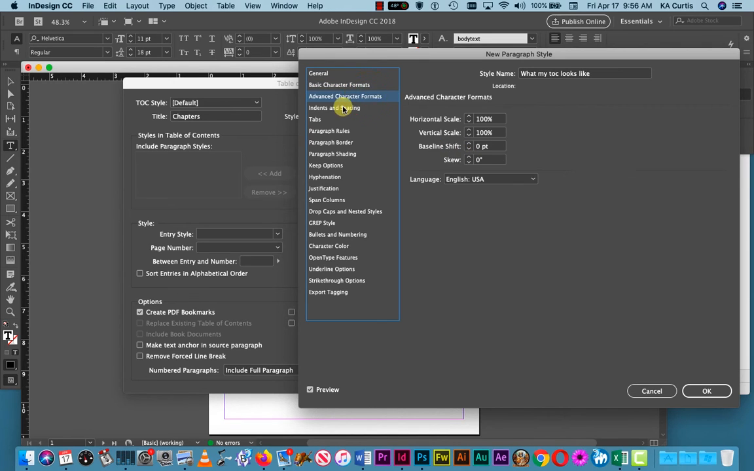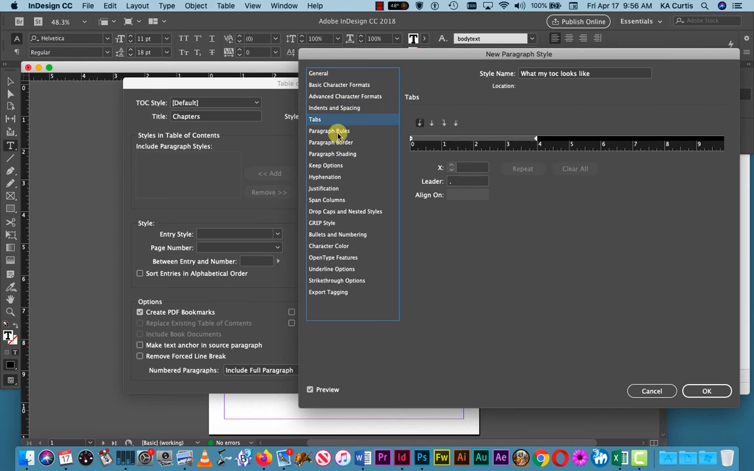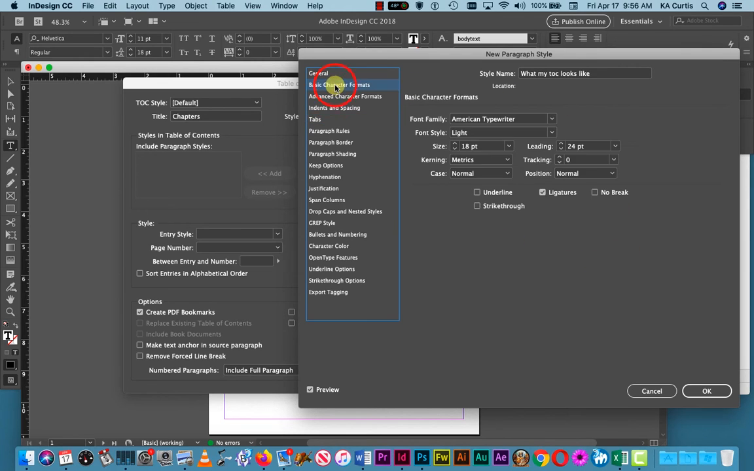Now I could go through and do all these other things, and there's one that you could possibly do now, but I'm going to show you that you don't really need to decide at this point where you want the tabs to go. You can go back and make changes later on. So that's basically all I'm going to do. I'm going to make my style of the table of contents American typewriter light 18 points. I'm going to hit OK.